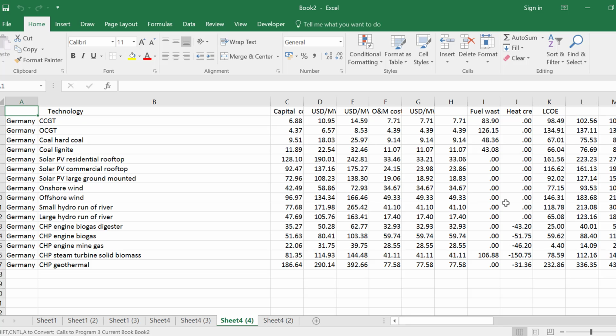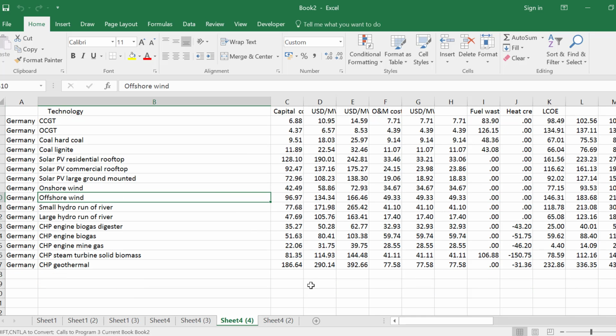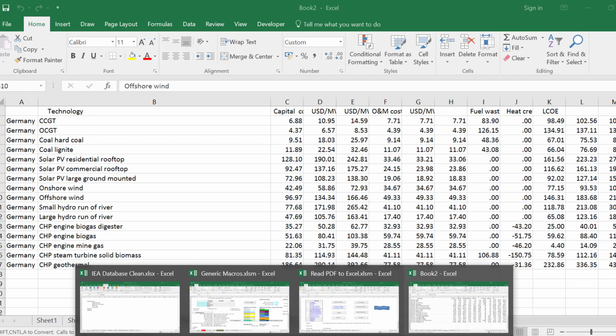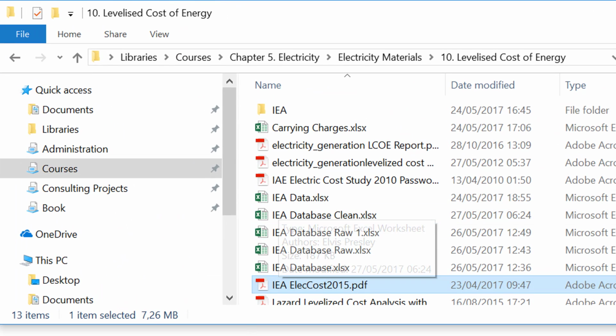And now when I put them into Power BI, what I wanted to do is take all of the data that's by country and just start appending it all together. Now that's okay, that works.